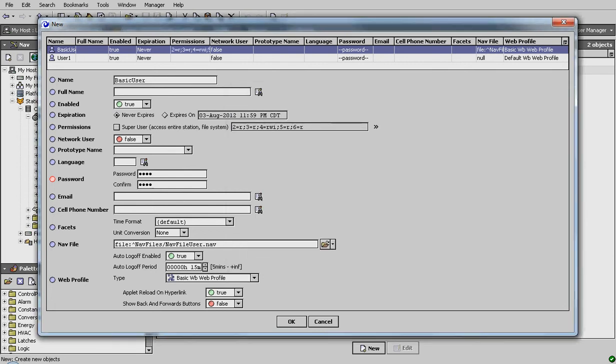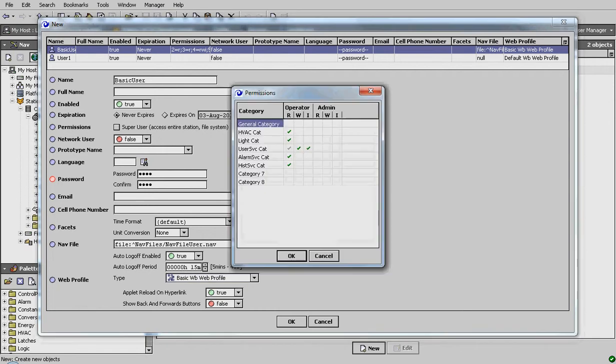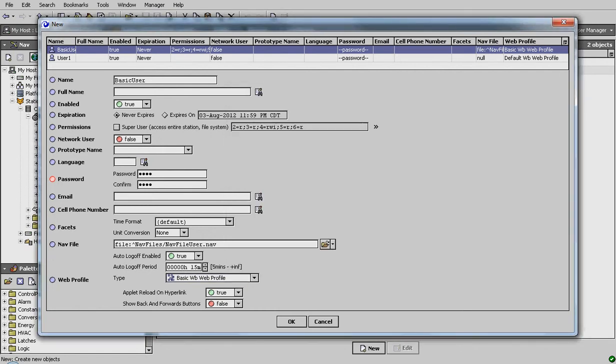Okay. Notice the little shorthand here. In category 2, they have read. In 3, they have read. In 4, they have read, write, and invoke, and so on. If you want to change that, you can hit the chevron. It just remembers what those are. That takes care of the basic user.